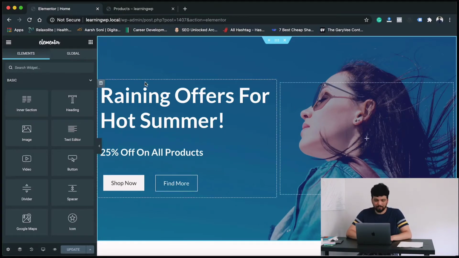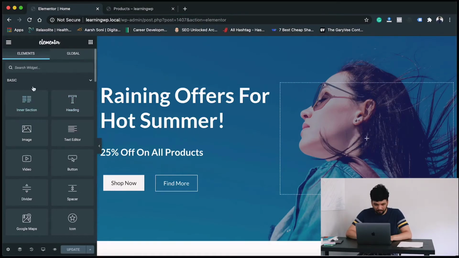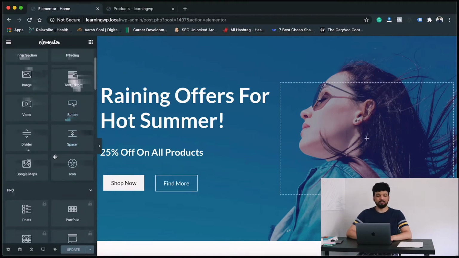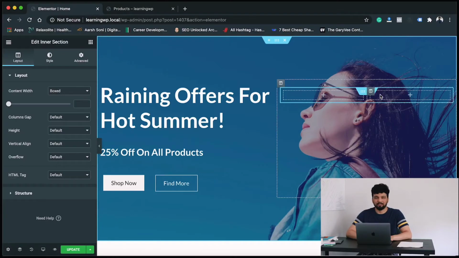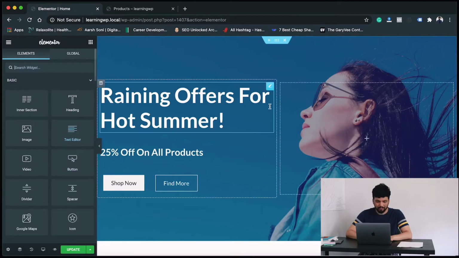So let's see the options here. These are the basic options. You can come to these options by clicking this square. It shows you everything that you can do. You just need to drag and drop, and it's going to add this section. And if you want to cancel it, just go ahead and press the X, and that's it.